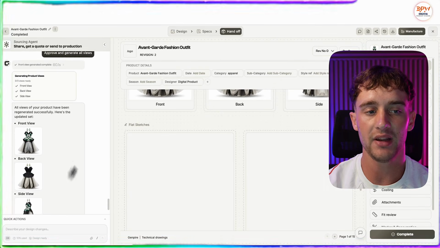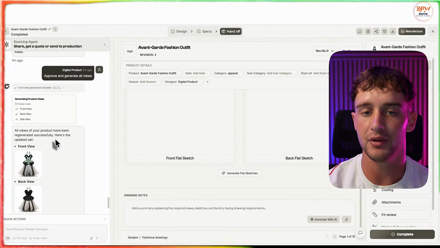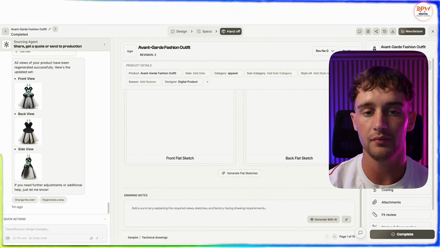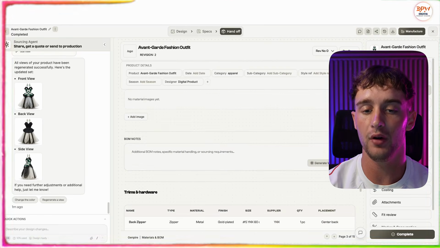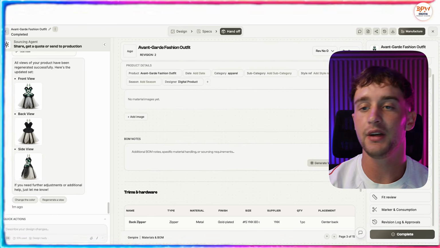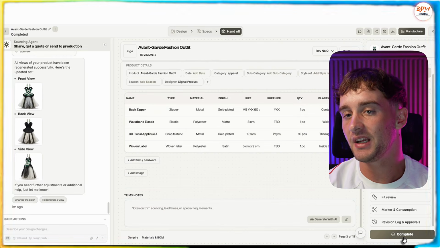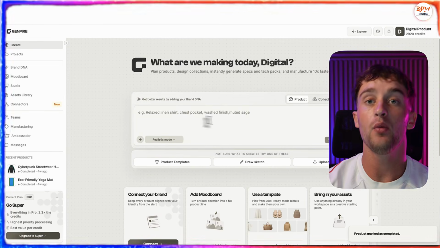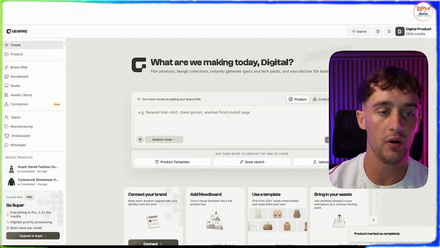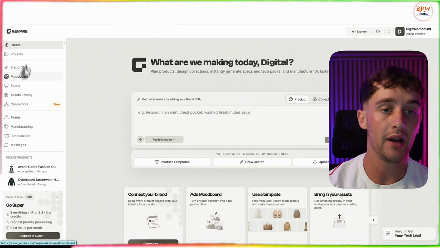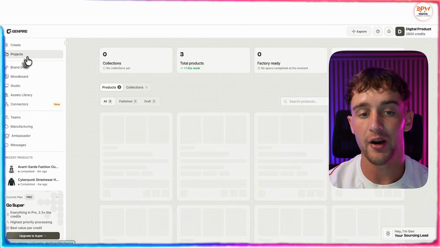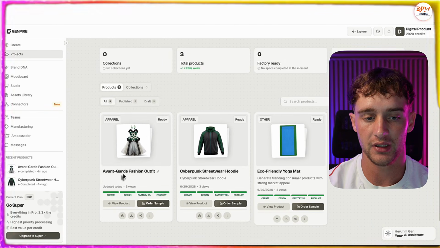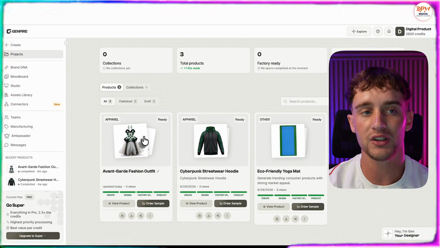Okay, so now we can see that the views have been generated, right? So we can see the side view of the previous one, right? There we go. We have the front view yet again. There we have the materials and the BOM, and we can say complete, right? So this is going to complete everything for us. Then we have our product ready to go, and we can go to our teams, right? We can go to projects, we can share it with our team, and you can see right here the avant-garde fashion outfit. So you can view the product, you can do an order sample.